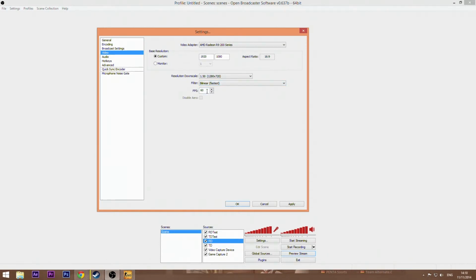In terms of FPS, I have mine set to 60 because I mostly stream first person shooter games if I'm streaming games, and 60 FPS just allows for a lot better looking motion and in turn a lot better looking video.